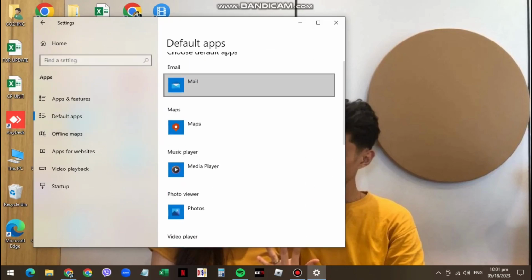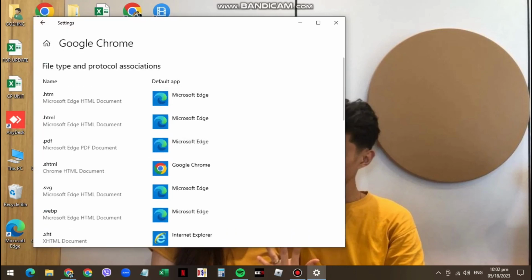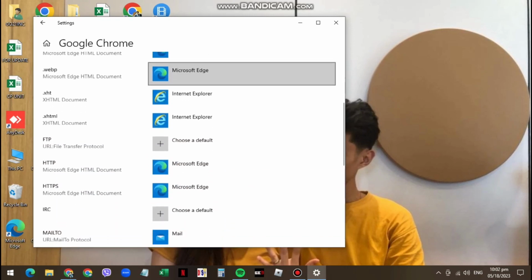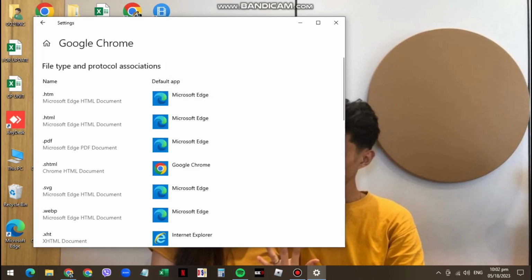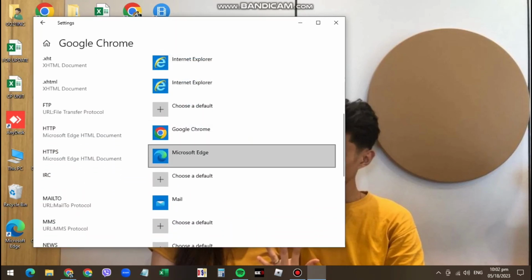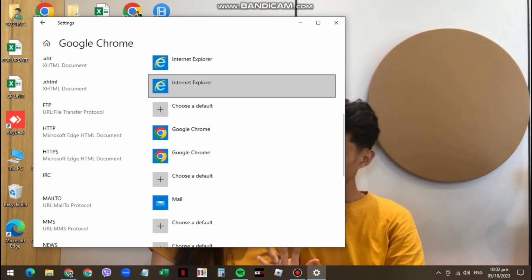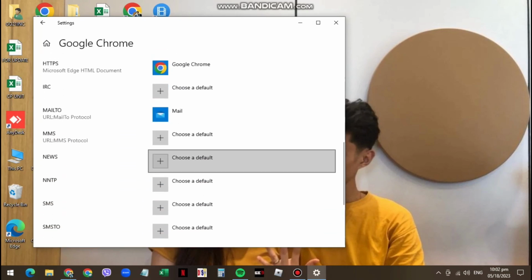Now what you need to do is search for Chrome, and here it is. Then tap on it. You may also need to scroll down and find this option here for HTTP and HTTPS, and make sure Chrome is selected. Make sure you select Google Chrome and tap on Set Default, and do the same thing for HTTP as well, because it pretty much starts with the links in here. That's how you can do it.